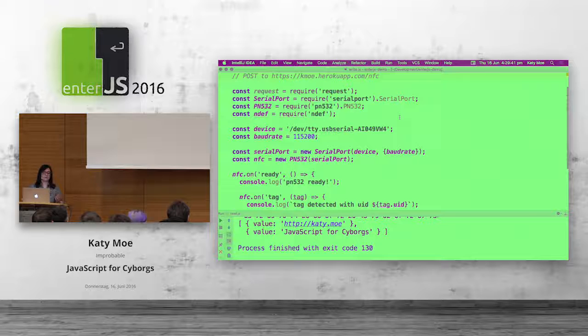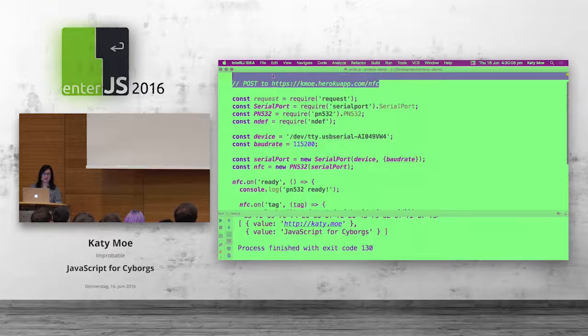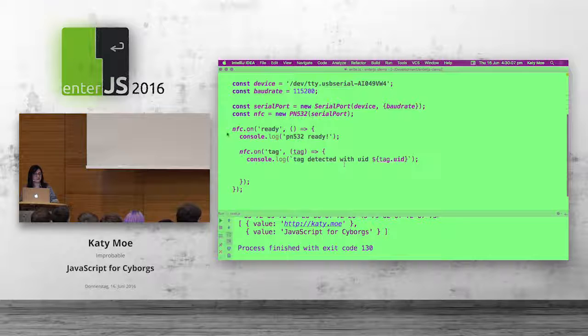Cool, so I've required a load more libraries here. I didn't feel the need to write this out again while live coding. So all we've got that's different from last time is that we've got the request library. We're going to use this to make a GET request to the endpoint. I've set the server to just repeat to me what was last sent to that endpoint, just kind of echoing it. Great. So as before, we've got these event handlers. So when the PN532 is ready, it will log PN532 ready. And on tag, it will log the tag with the UID.